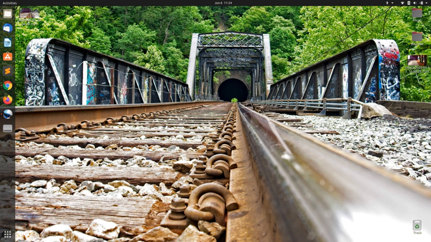20.04 LTS. And we have another one, my favorite one, the dark mode. It's a new feature here. I like it. I'll show you here.